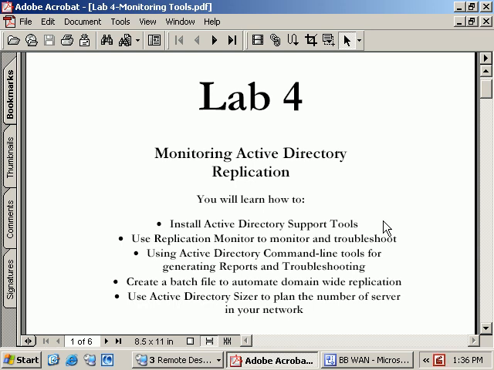In this video, you will learn how to install the Active Directory support tools from the server CD-ROM. Then we will use a variety of tools to monitor the Active Directory. To begin with, we will use a tool known as a Replication Monitor to actually monitor the Active Directory and troubleshoot the replication process. We will then use some command line tools in order to generate reports.